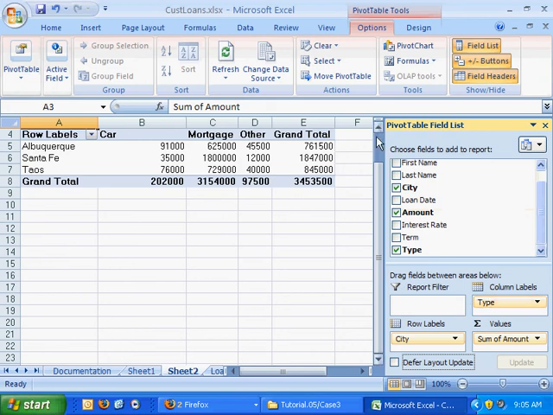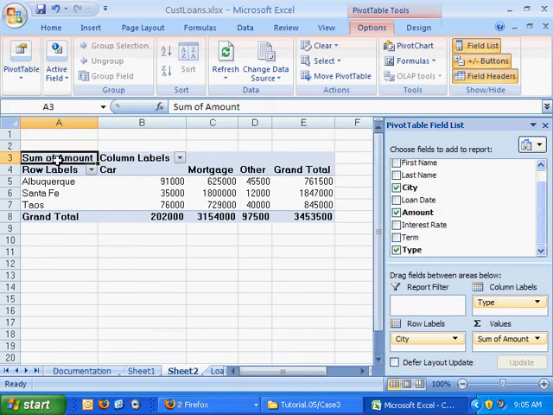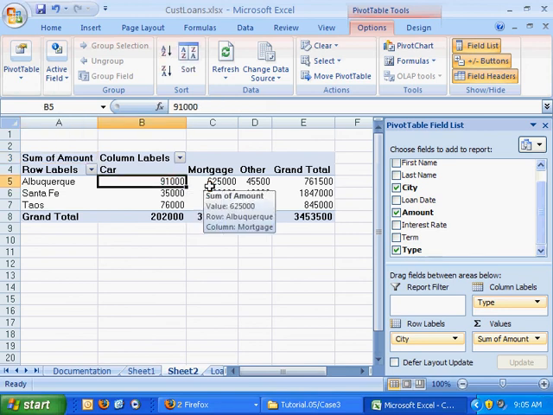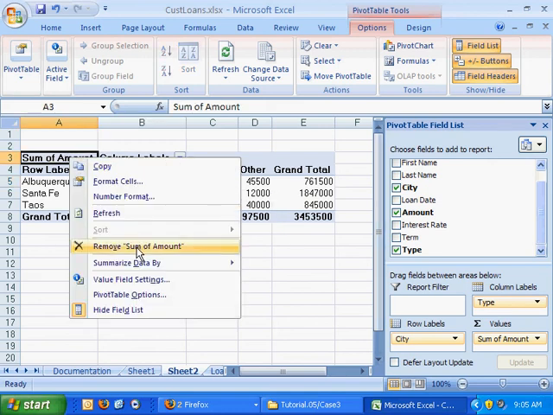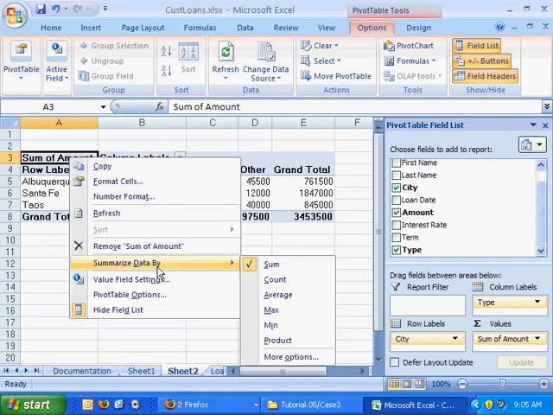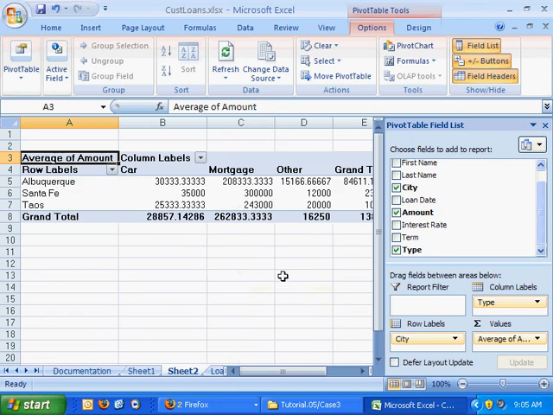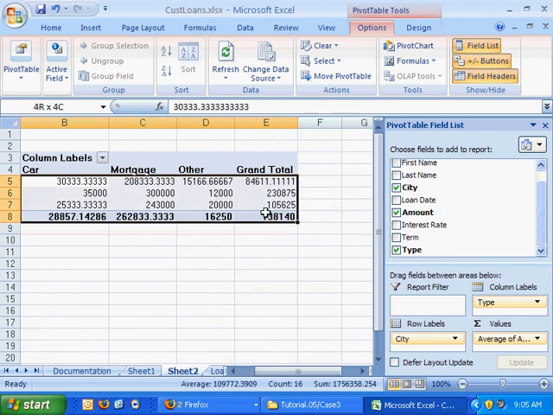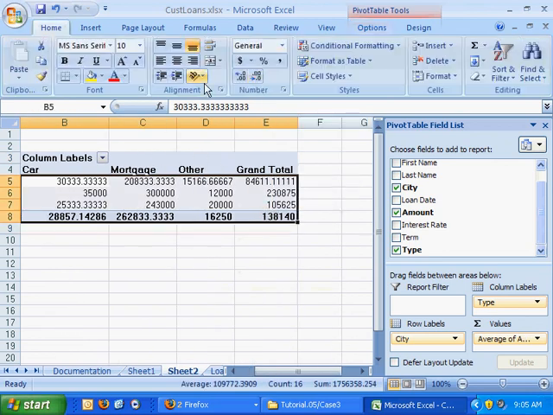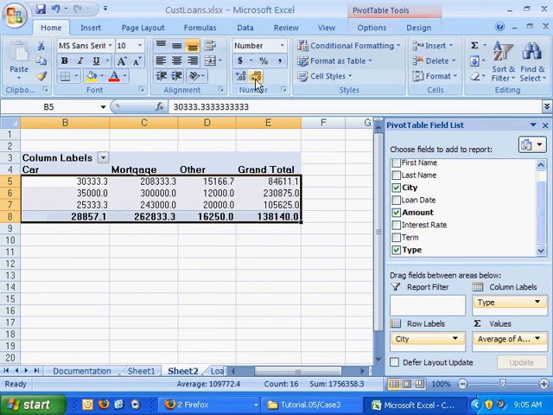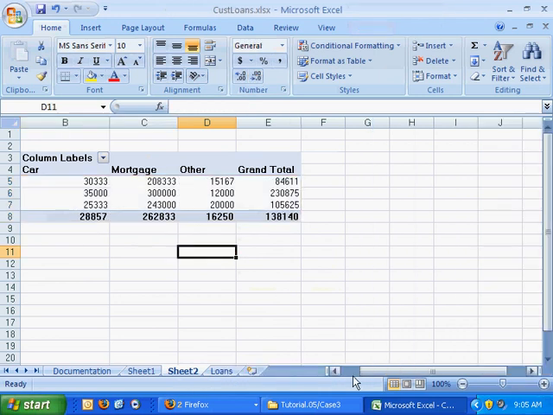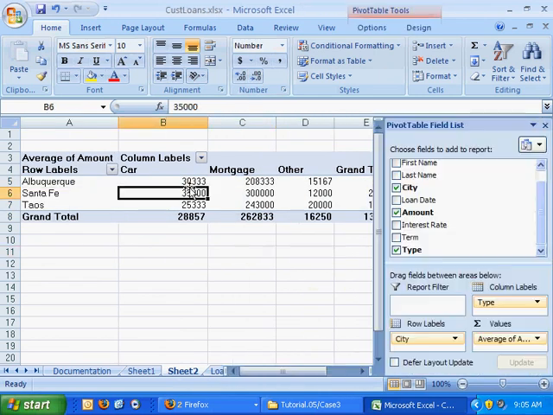Now notice when I scroll up to the top here, it's showing sum of amount, which right now is telling me that in Albuquerque the total car loans are 91,000. So I can right click on sum of amount, go to summarize data by, and then choose average. Okay, and then format all of that in the Home tab, using the decrease decimal icon a couple of times.